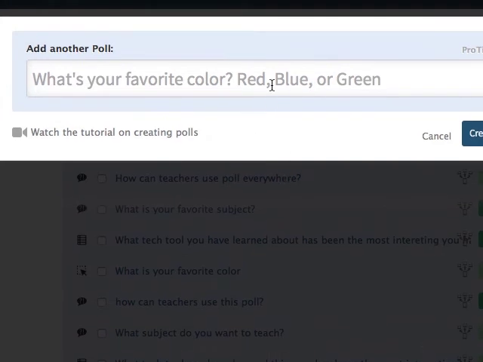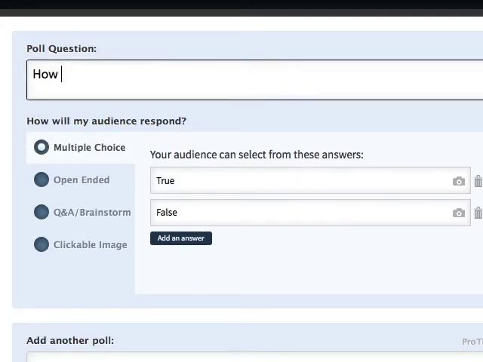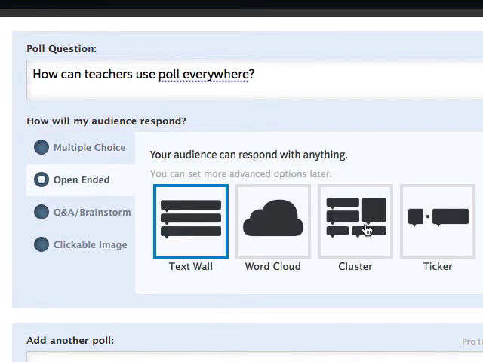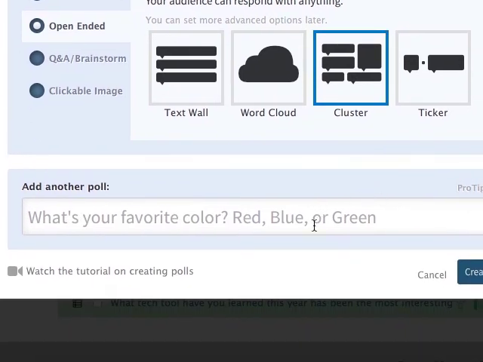My first question is going to be, how can teachers use Poll Everywhere? I'm going to leave this open-ended, and the audience can respond with anything, and I'm going to have it visually appear as a cluster. I'm going to scroll down, and add another poll.